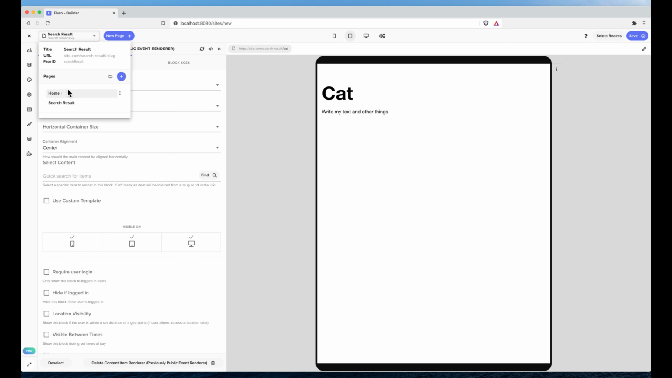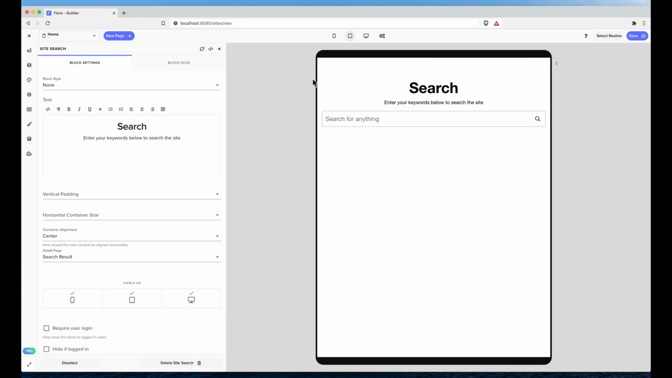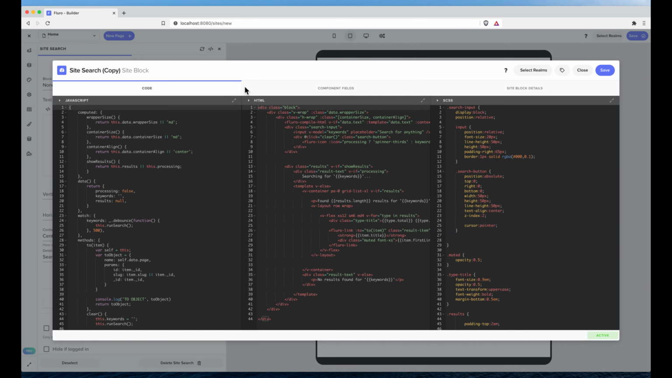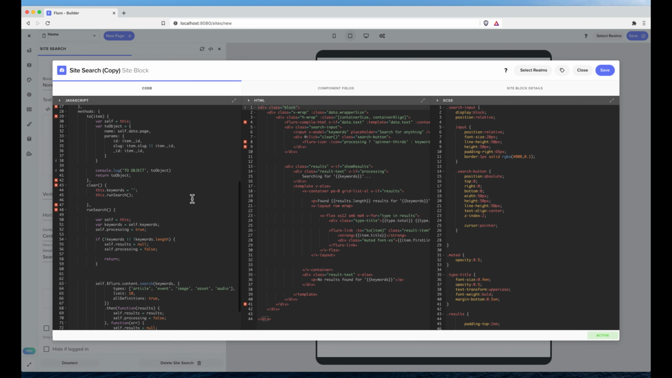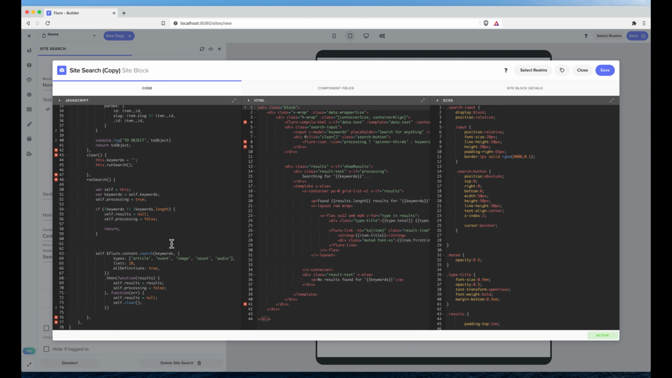I'm going to click back to the home page, click the search box, and I'm going to now click the code button here to edit it. And here we can do some more in-depth and advanced customizations. So you'll notice down here on line 64, we're using the Fluoro Content Search API, and I've kind of specified what kinds of content can actually be searched for. So I've got articles, events, images, assets.